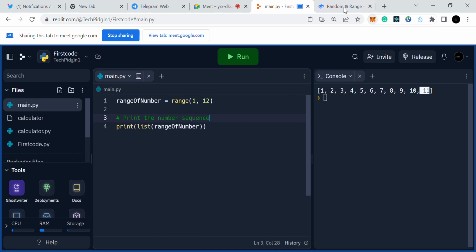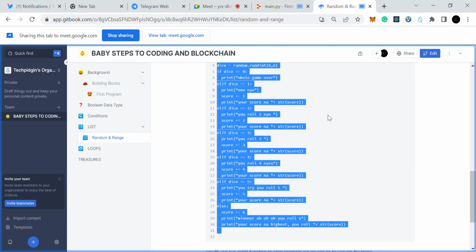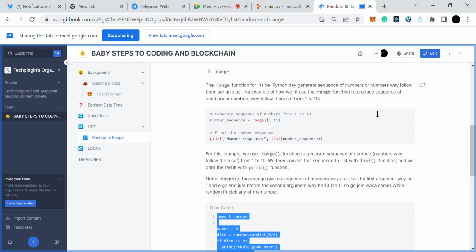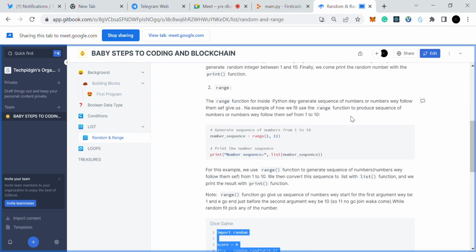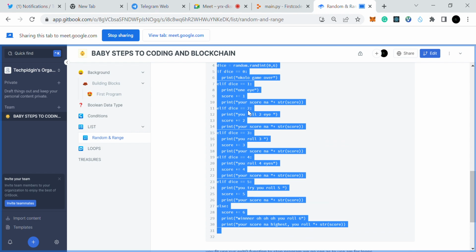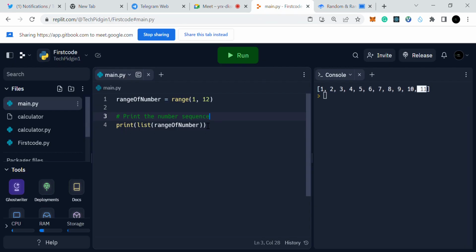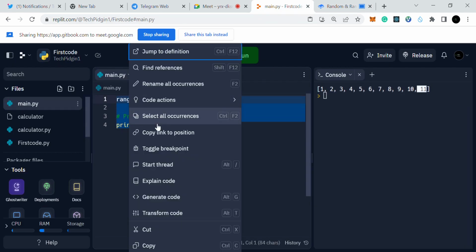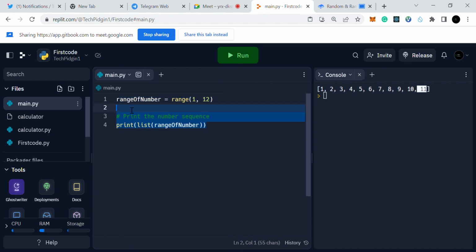Alright, this is the assignment. It's inside random and range, and it's just for us to use this random and range. And I want us to just code it out ourselves. And tomorrow we'll come together to check out where the mistakes are.